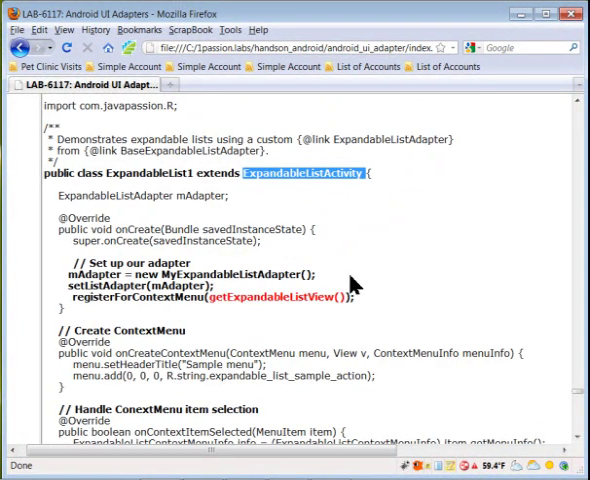Another question from Pav. Can I access a remote database? The answer is no. The database that comes with Android is built in, so you cannot perform SQL over the net to, let's say, another remote database. In terms of accessing external resources, typically you are going to use web services. All right, so let's move back to the expandable list activity.